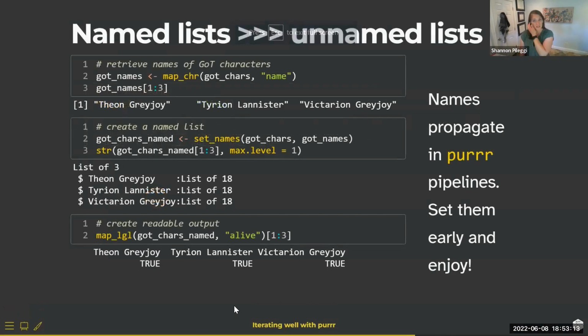So these names are going to propagate in your purrr pipelines, and we just went through what this looks like and how to establish it. I would just say named lists are so much better when you're working than unnamed lists. So set those names early, like the first thing that you do, create a named list and enjoy.